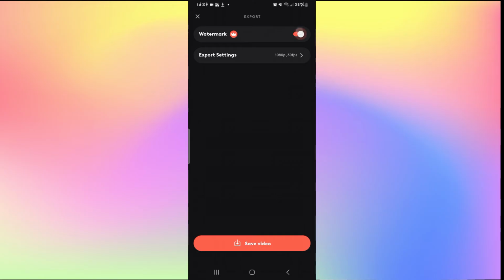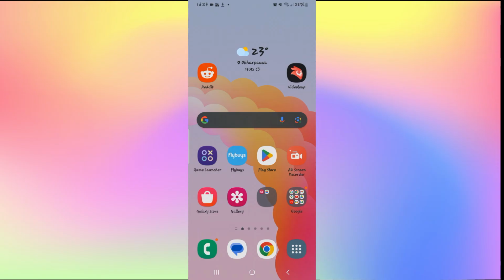You might be shown an advertisement that will allow you to export without using the watermark. And with this, you will be able to remove watermarks on your Videoleap application. But this will only work if you are within the 7-day trial period.